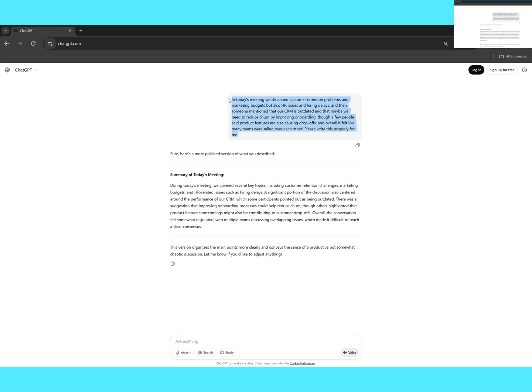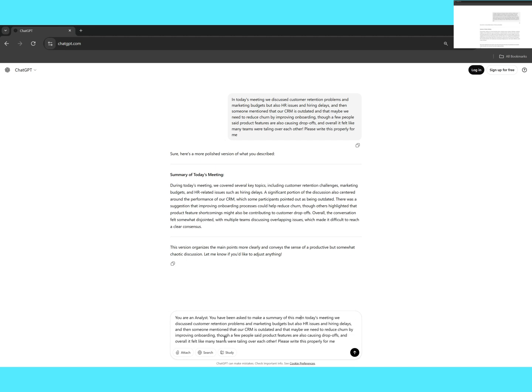Now let's see the smarter way of doing it, the RTR way of doing it. Okay, so let's say the same paragraph. Now we tell ChatGPT what is the role that ChatGPT is playing. So let us tell it: you are an analyst. You have been asked to make a summary of this meeting. This is the meeting description by one of the attendees. Okay, let's see how the response changes.